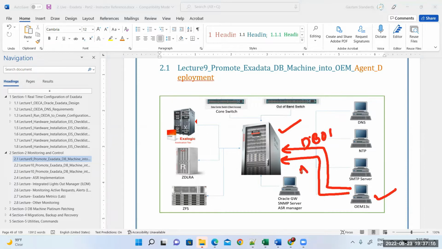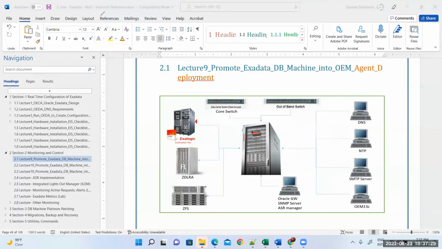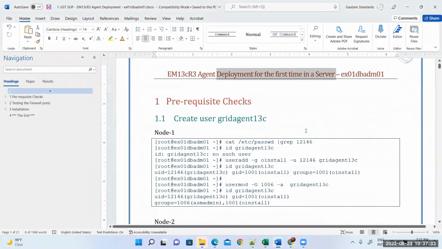So where will you install the Exadata database plugin? Yes, you will install the Exadata database plugin in DB01 and DB02. Now let us see how to install agent software. Go to the SOP, how to deploy agent. This is in 3 steps, as I explained.